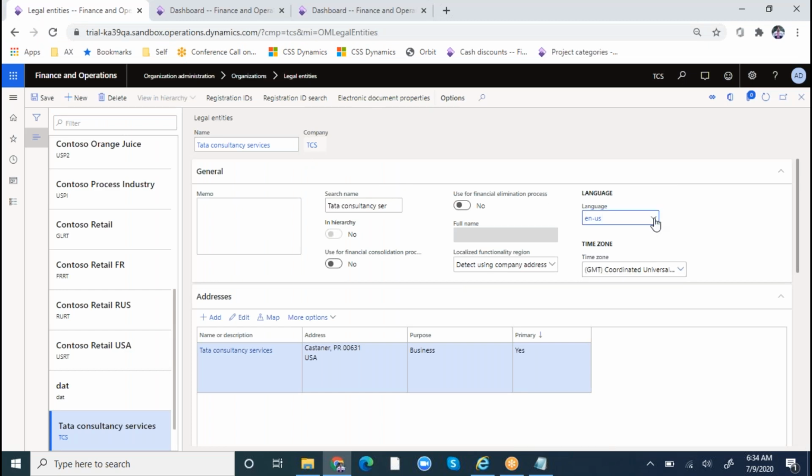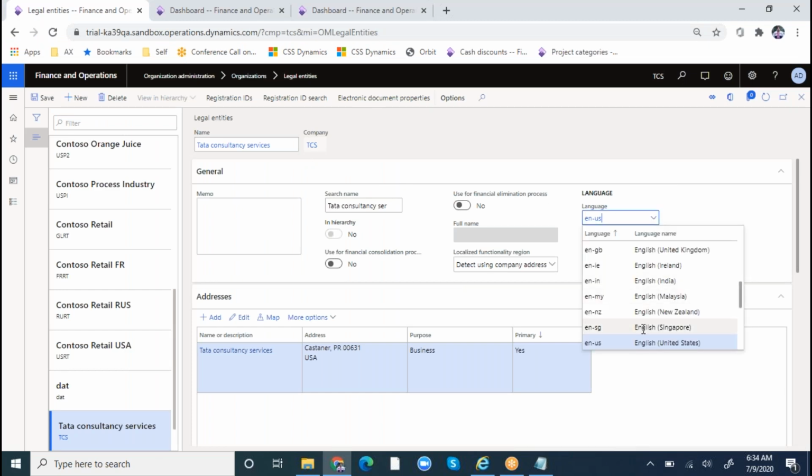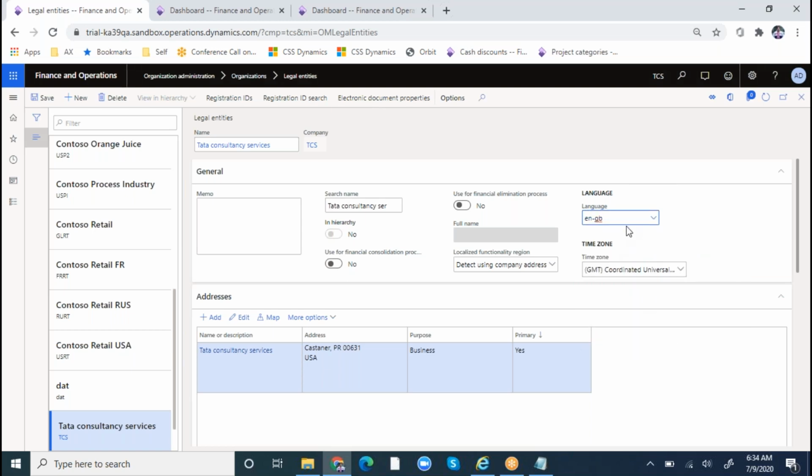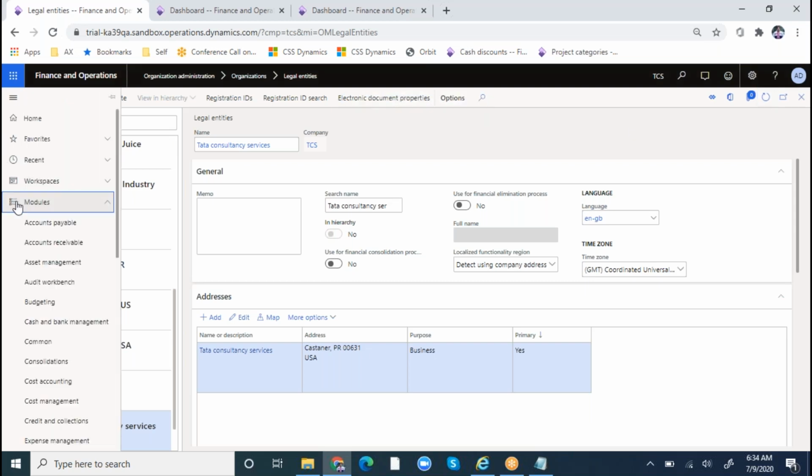Suppose, for example, I'm changing to ENGB, Great Britain, UK. Now refresh. This is also English only. That one also English and this one also English. Okay. Now let me refresh.